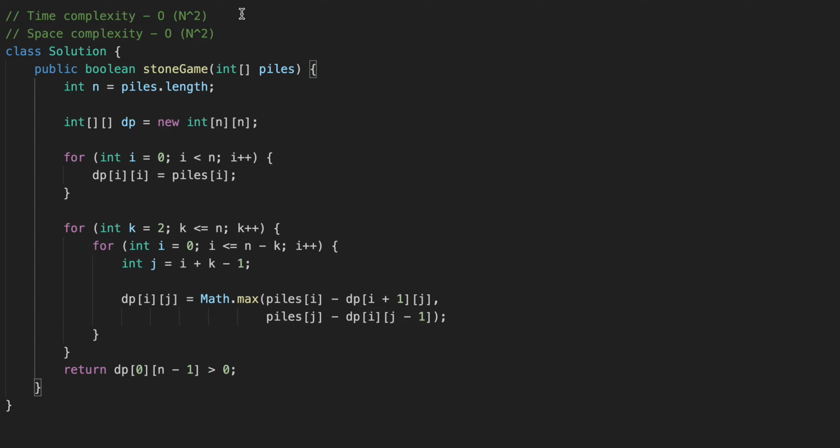The time complexity of this solution is n squared because we have a for and for loop here, and that determines our time complexity. Our space complexity is determined by the two-dimensional array. It's also n squared.